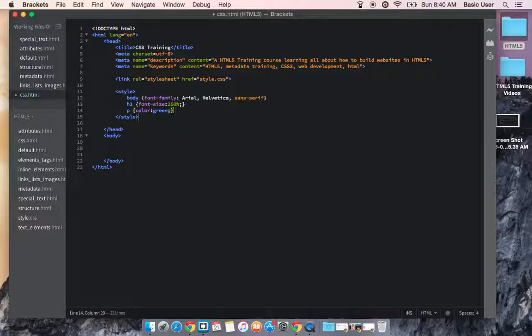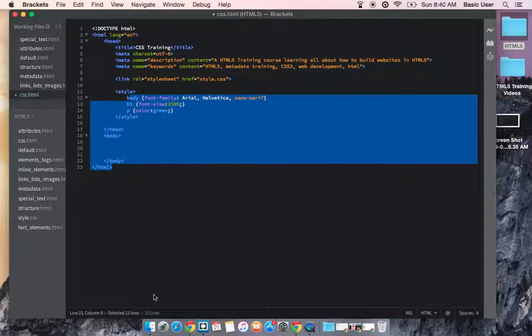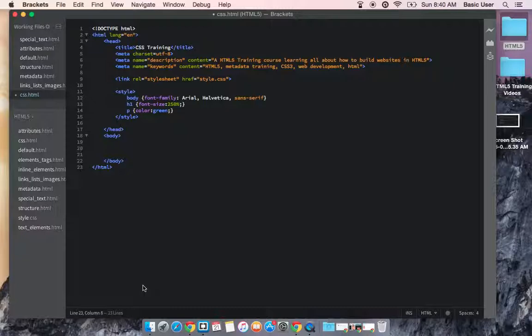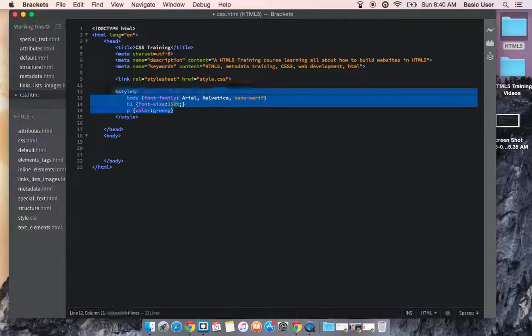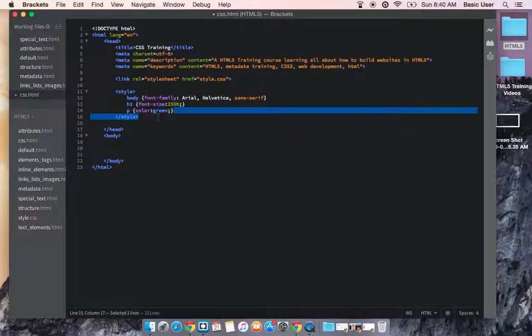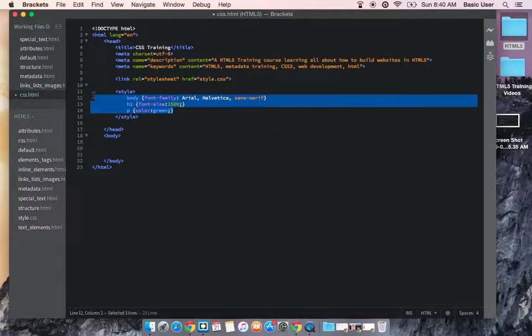Now again, if you have hundreds of styles that you need to put in the head, it's going to go way down here, hundreds of lines, and then it's going to start your HTML code finally. So don't do it this way. I'm just showing you all the ways to do it that are possible, but I don't suggest this way.